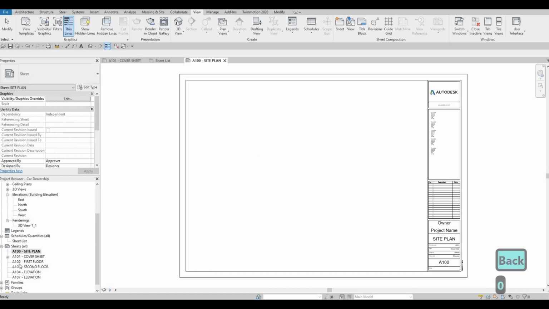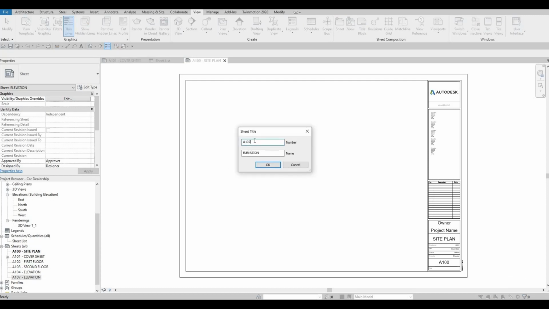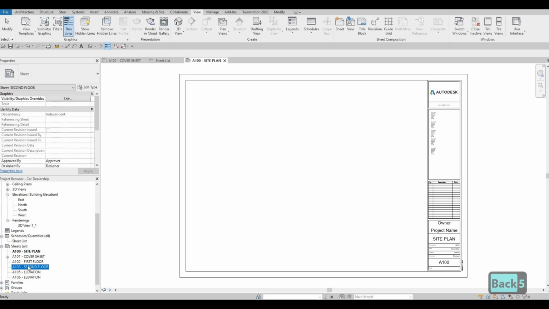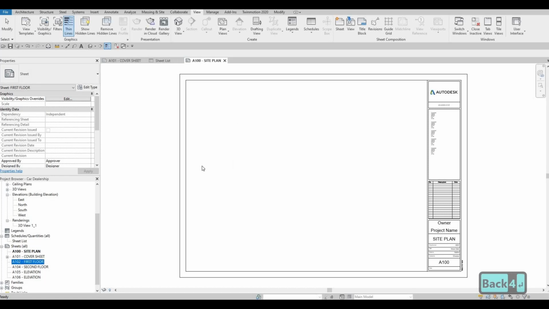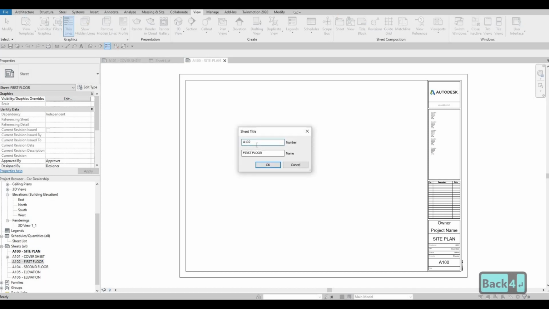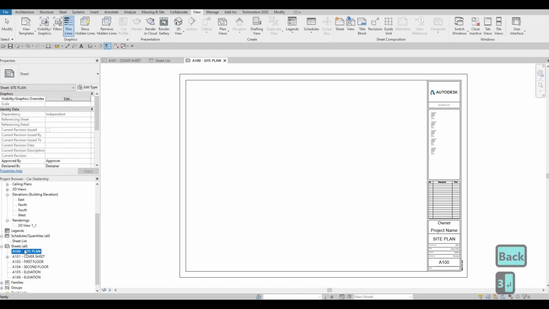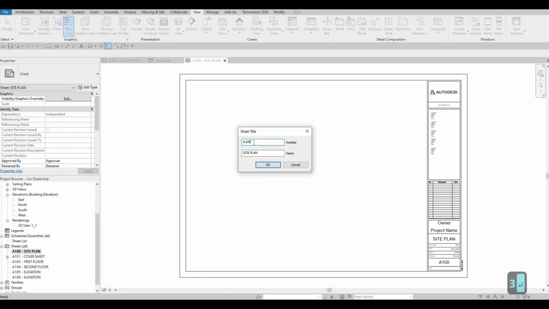100, and then let's just change it all up. So I'm just going to move the numbering so that we can accommodate the site plan. 2, then here we have 3, 4, sorry. Three, and then we have 2 here, 102.